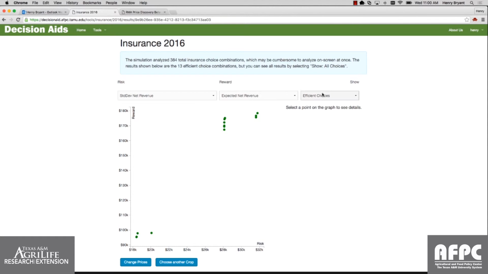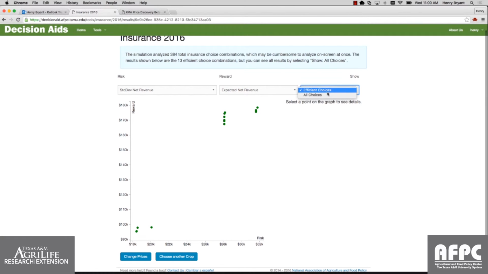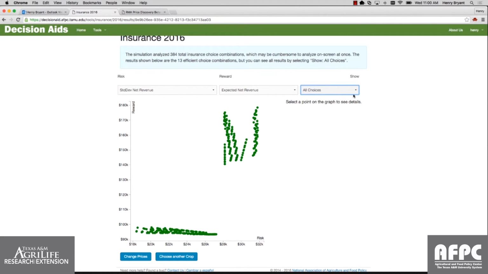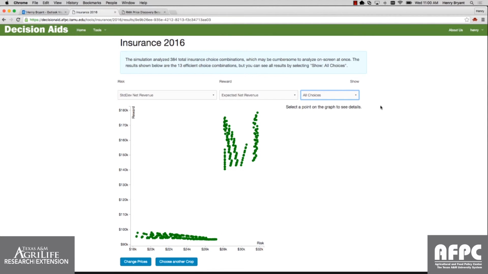So by default, this screen will be showing you what we call efficient choices. In this case, just to start off, I'm going to show you all choices. So for this example, the system has analyzed 384 total insurance choice combinations, and as that number grows for different situations, the total number of combinations could be quite large. So by default, we only show you a subset of choices that you might want to consider better choices. That's not to say that you might not choose any of them, but the choices that we describe as efficient choices have some desirable properties.